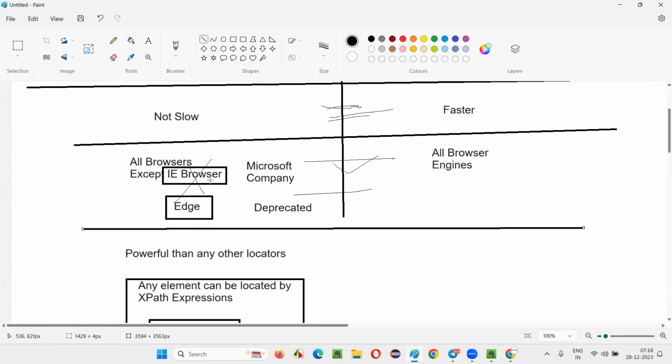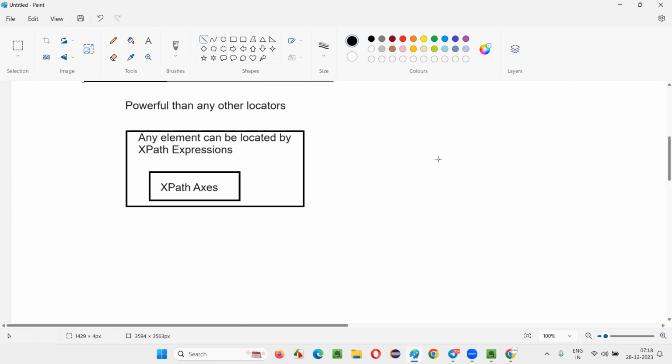Why? Because IE is no more supported. IE is already deprecated. There is no much speed difference. All browser engines that are supported by Selenium now support both, and IE is deprecated, so there is no difference. And on top of that, which one is powerful? XPath is powerful. So why do I have to go for CSS? It's not required for us to go for CSS selectors for locating the elements. Rather, XPath expressions, because of a concept known as XPath axes, have become powerful. That's why we prefer XPath expressions over CSS selectors.